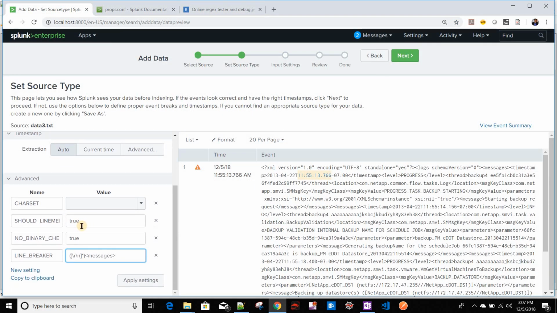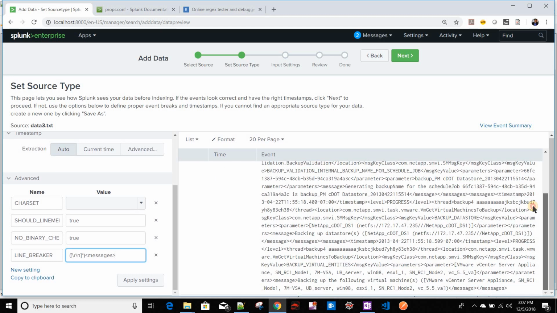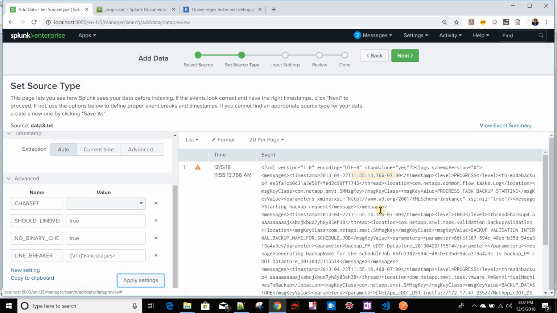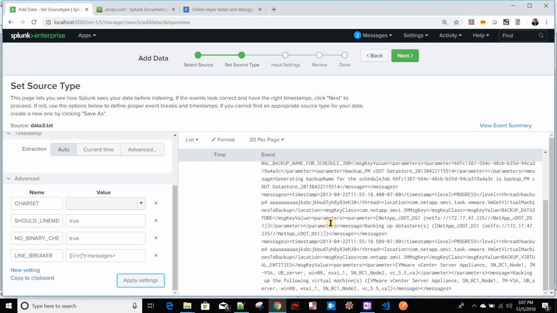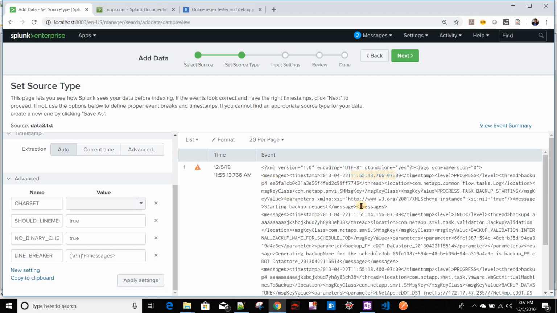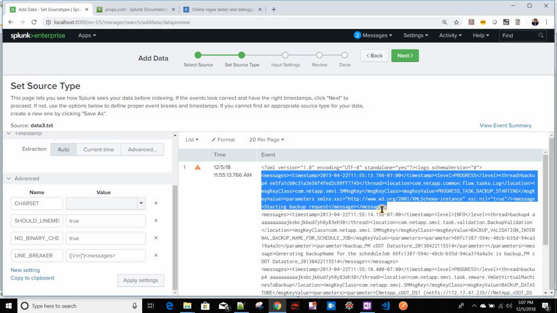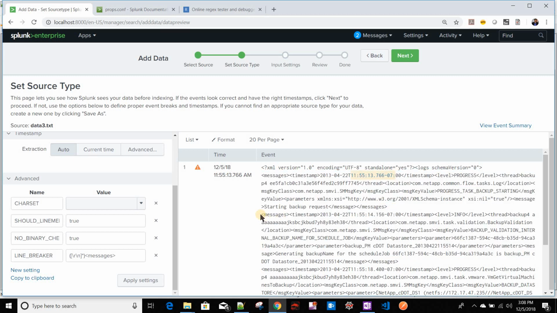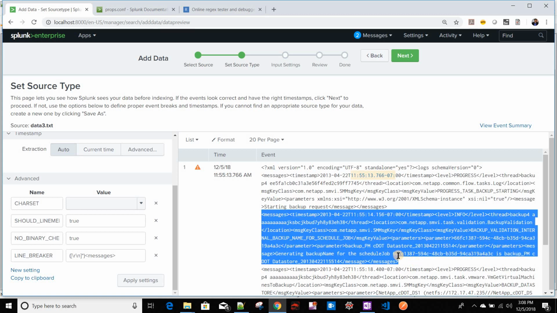Generally we don't use should line merge equals true with the line breaker, but I will keep it just to show you how it works. Now, this is a single event with all this raw data. If I apply this setting, Splunk applies this line breaker rule, but it still has not created any new event. It just shows that it is considering each and every line at the messages tag level, whenever a new messages tag is getting opened.